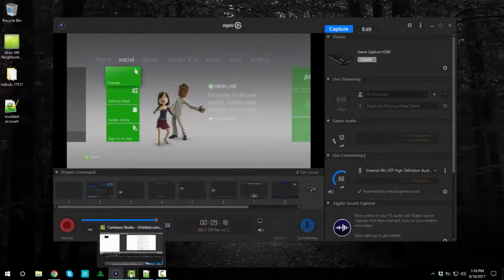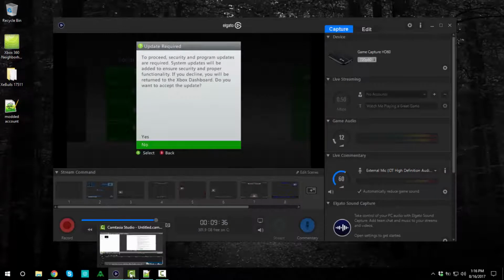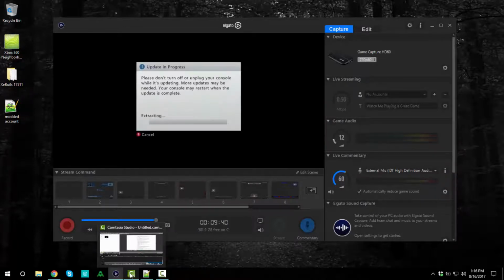Now I'm going to plug it inside my console, and then it should prompt me with an update. Find a hole. Alright, there it is. So it worked. You're going to click yes, and then keep your USB in and let it extract. It's going to take a while, maybe not. I don't know how long it's going to take, but let's just keep it going.